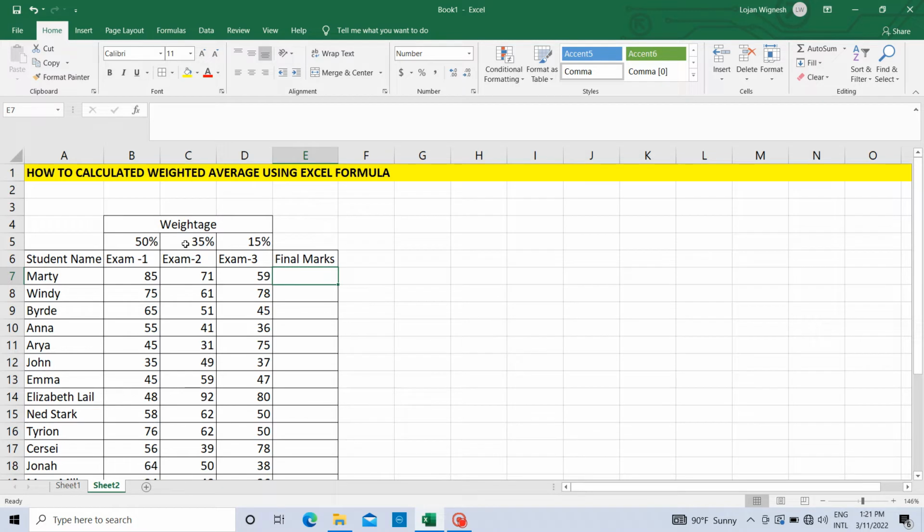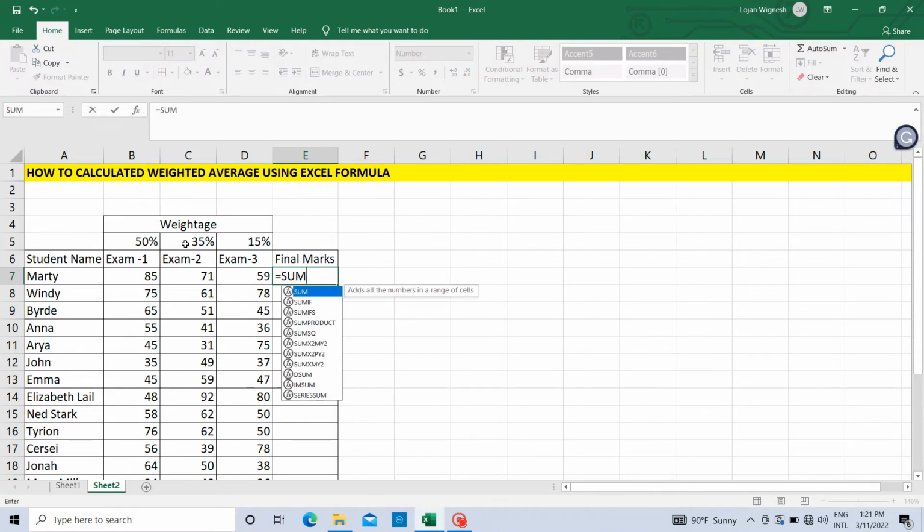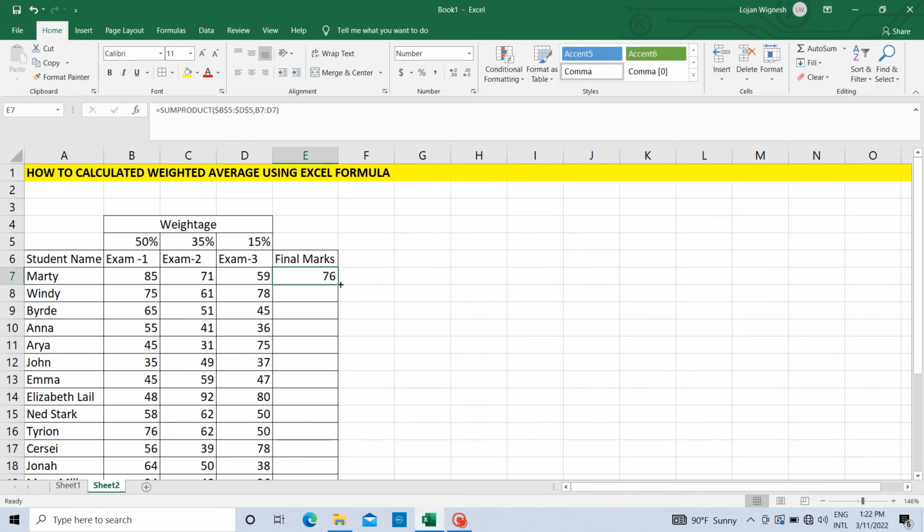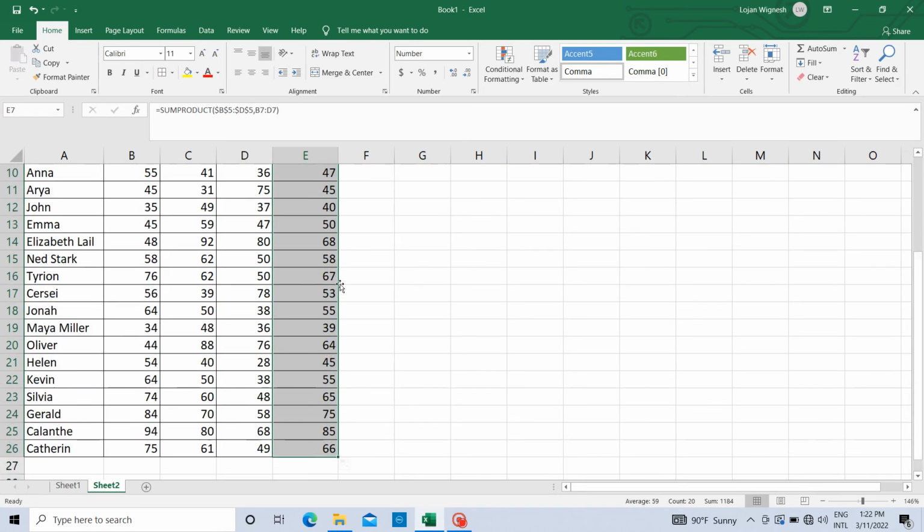Press equal, then type SUMPRODUCT, then open a bracket, then highlight these weightage levels, then make sure you include dollar signs to fix your row and column, then press a comma here, then highlight these marks, then close the bracket, then press enter. Now double click, and you can get the final marks.